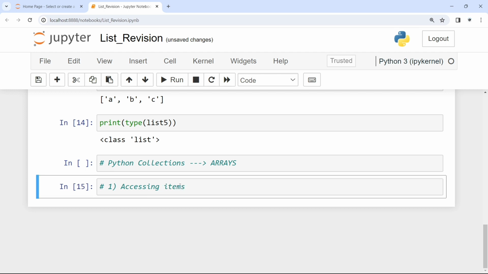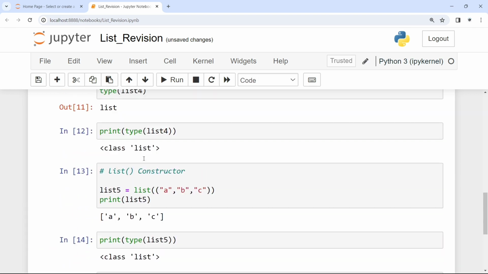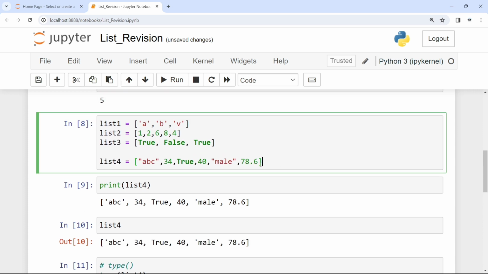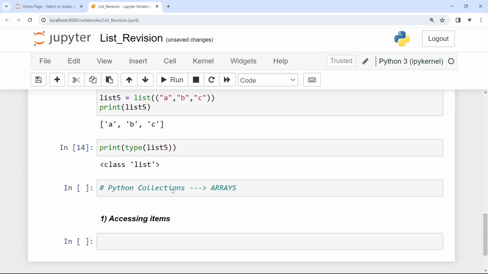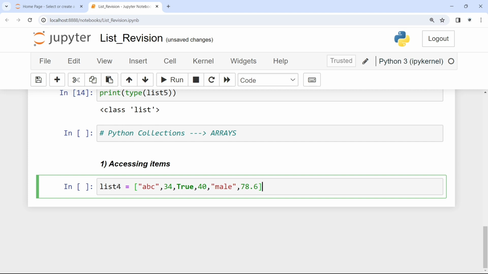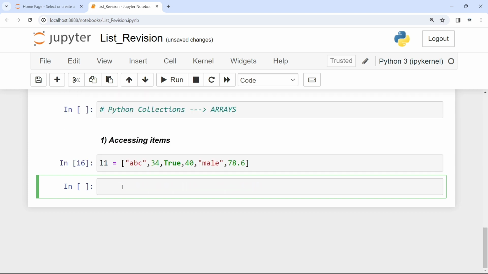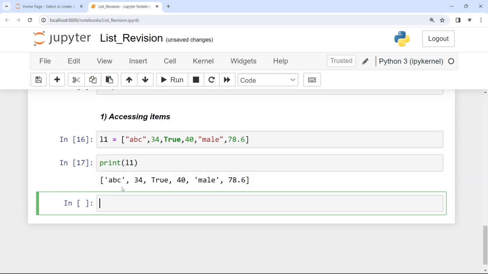Okay, so see now, let me take one list. Okay, this list is fine. So this is our list L1. Let me print it for you. L1, it is looking like this.